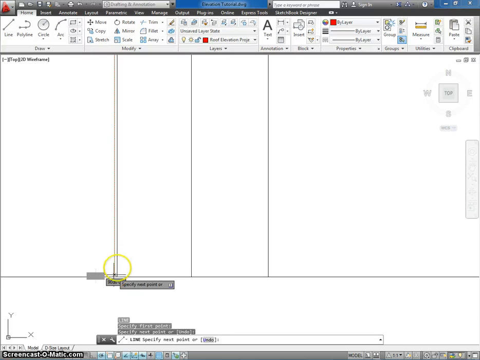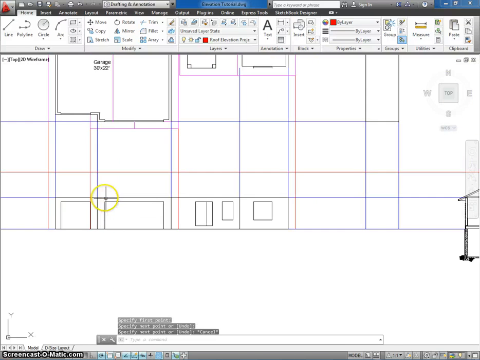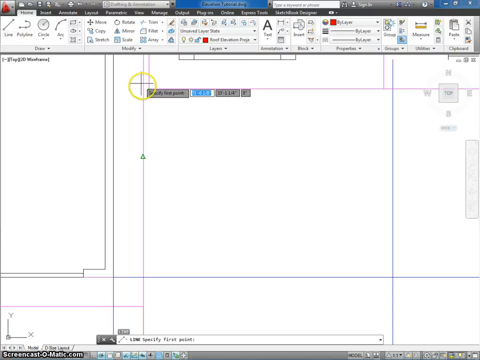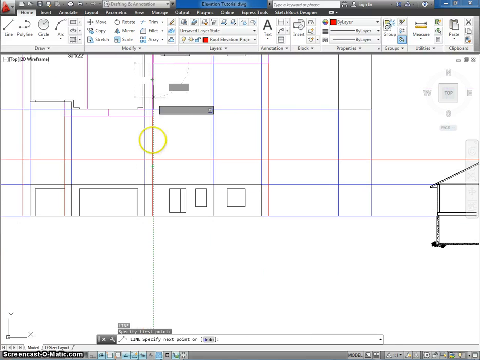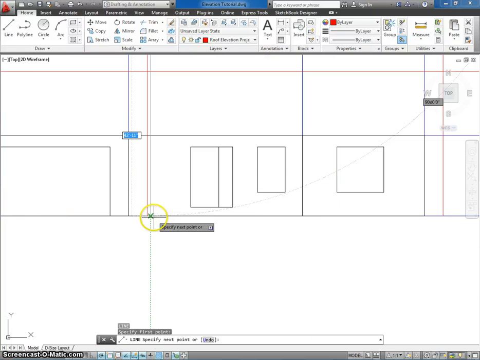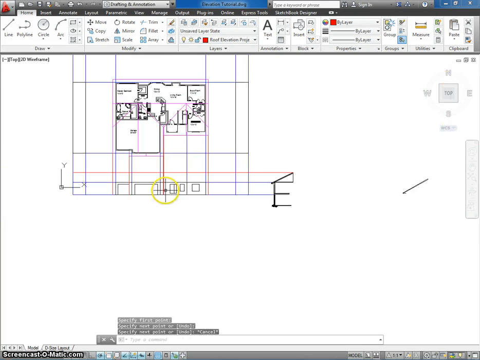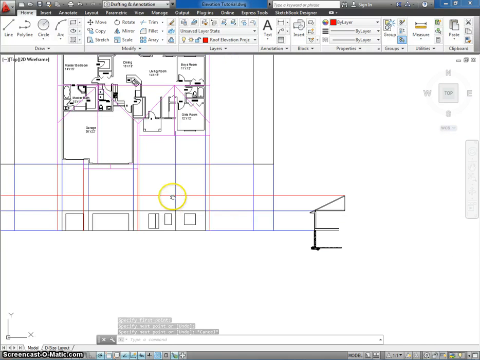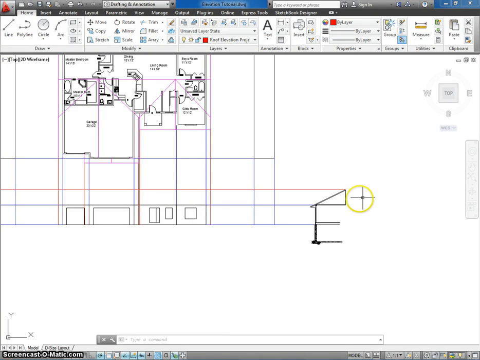Let's see, here. I got one right here. Always making sure my angles are correct. Alright, so I've got the top of my roof right over here, 6/12 pitch.